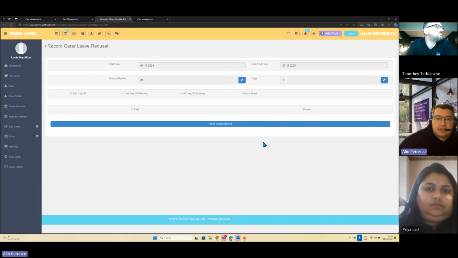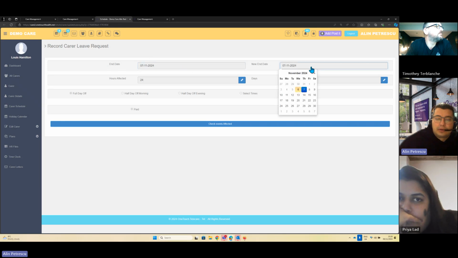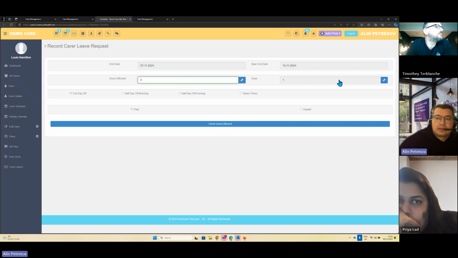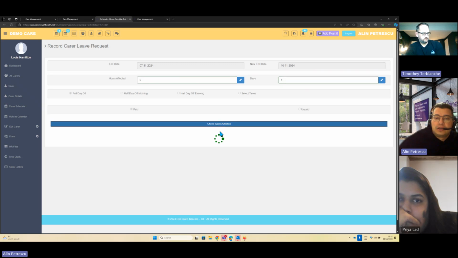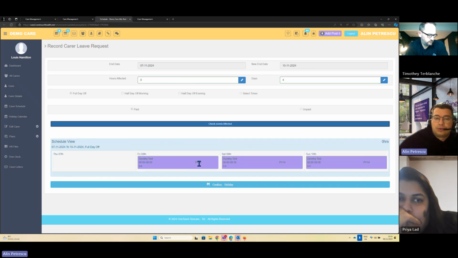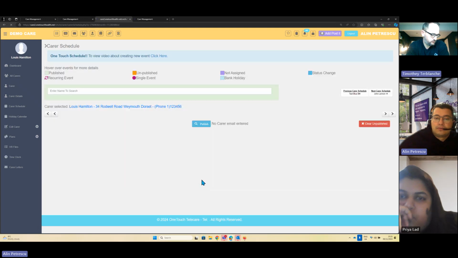So I can click on the edit and I can say that the end date is not going to be the 7th. I can put a new end date and I can say it's going to be the 10th. I can look at the hours affected and I can edit this, and I can look at the days affected and I can edit this as well. I can say 7, 8, 9, 10, and I can say it's going to be 4 days affected in here. And I can check the events, and there you go. He's now showing me what other visits he's going to remove from over there. And I can confirm the holiday.